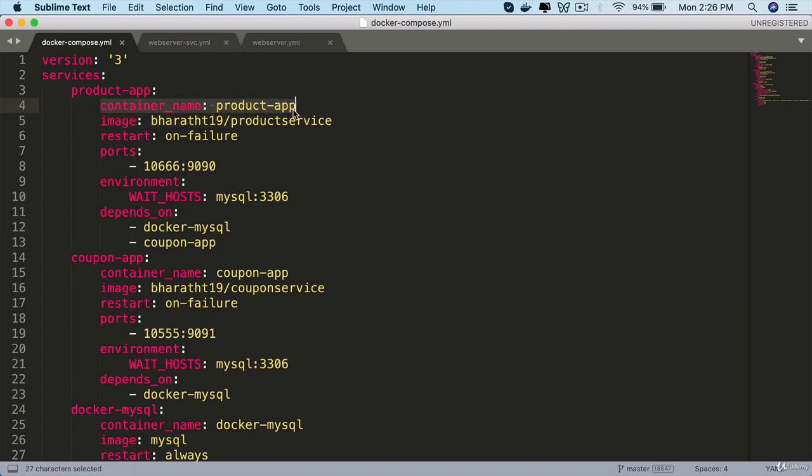This is simple string data. Then here you see for ports, this is a list. Again here depends on, this is a list. Otherwise it is very straightforward and human readable.